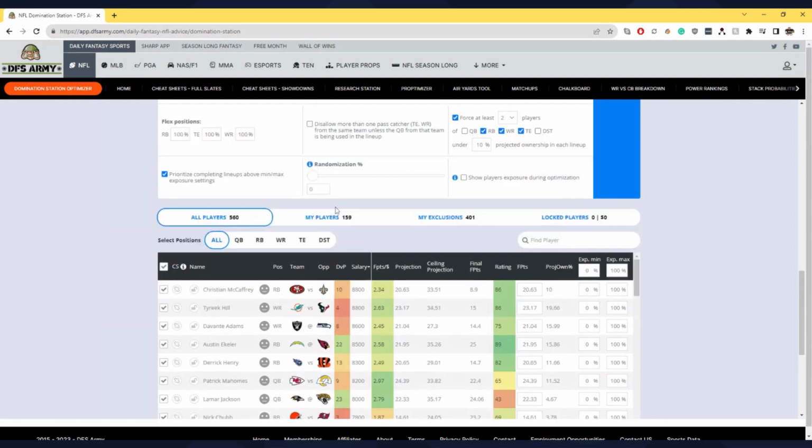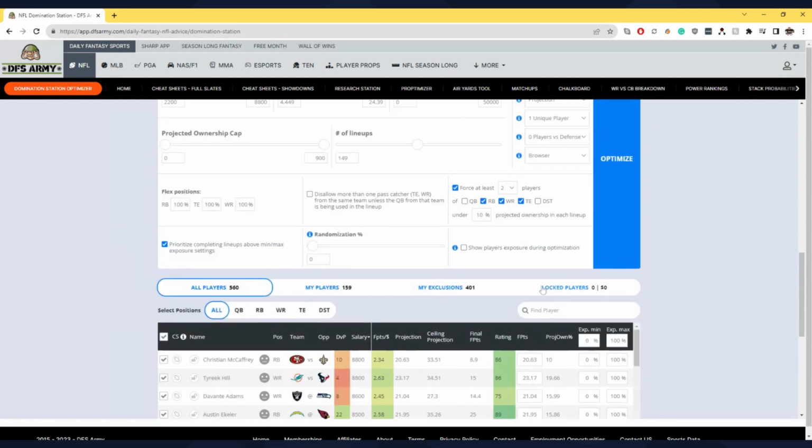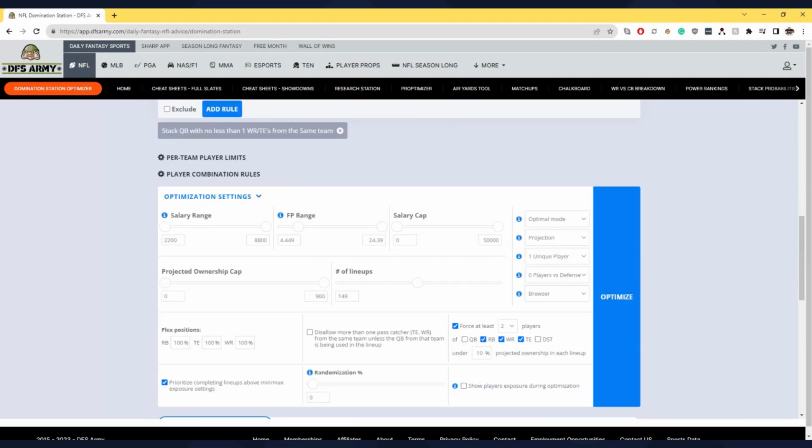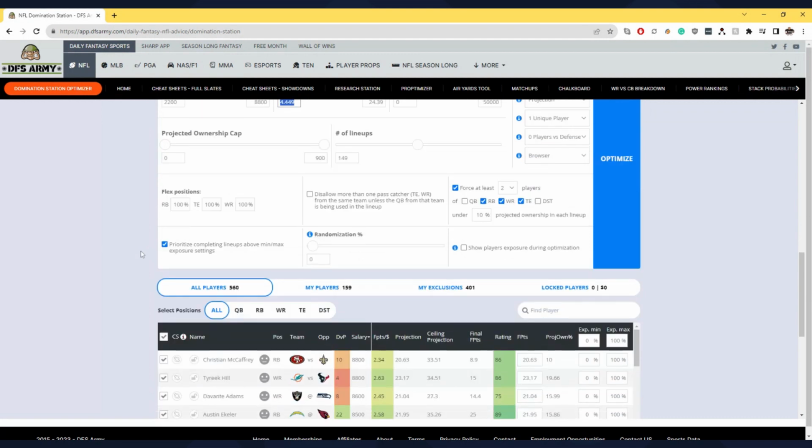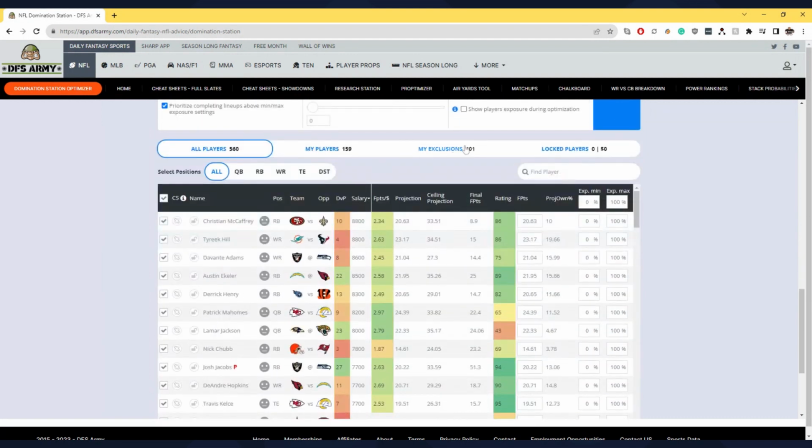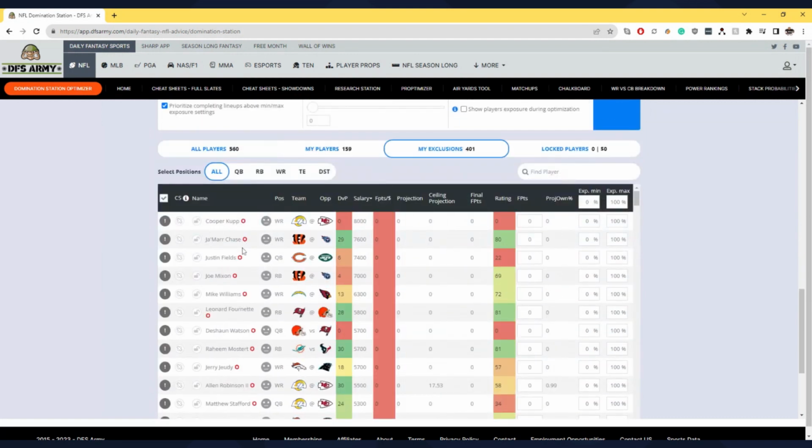All right, continue on. You have these tabs here that show various things. So the all players tab is the entire player pool. And you can see there are 560 players in the pool, but the usable players are down to 159. The reason that's the case is because we eliminated all players with less than a 4.5 fantasy point total, which pushed most of the players into the excluded list.